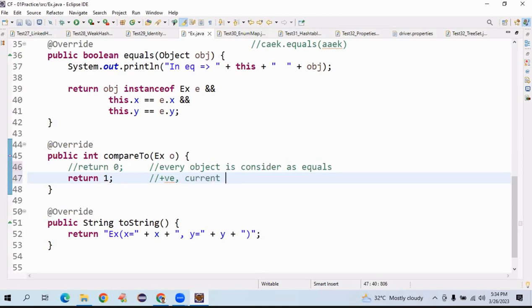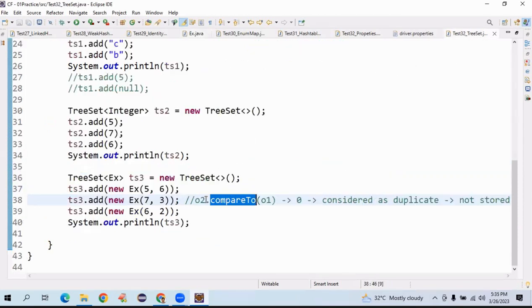Now the current object is considered as bigger. When considered as bigger, where will it be stored? The object will be stored on the right side. If you return a positive number, bigger objects will always be on the right side. Observe now. Here, what is stored first? This object. Then Example of 7 comma 3 is considered bigger than this object, so right side. Then the next is bigger than this, again right side.